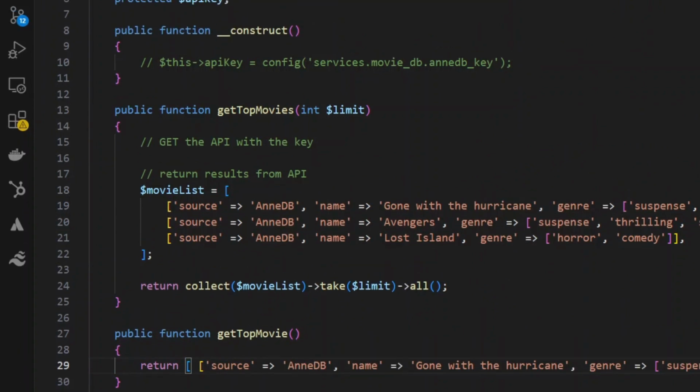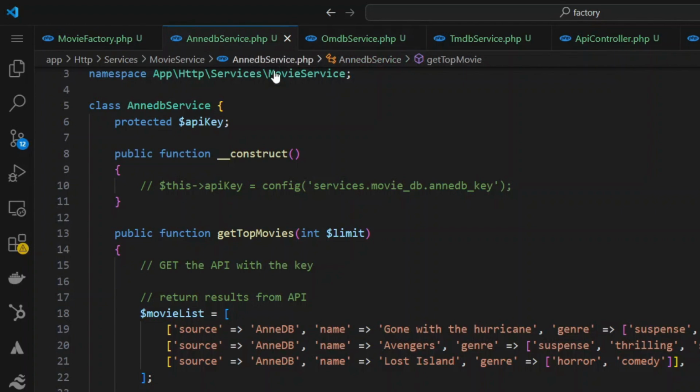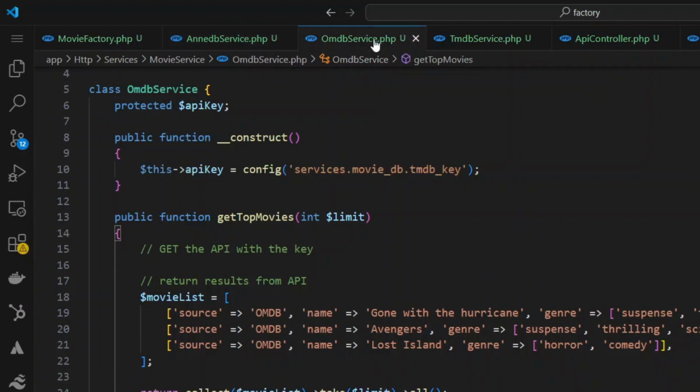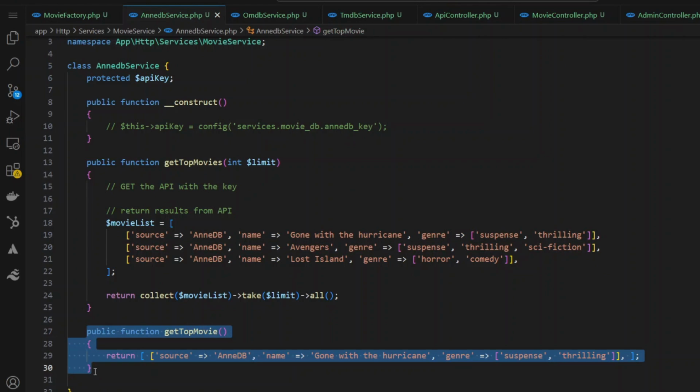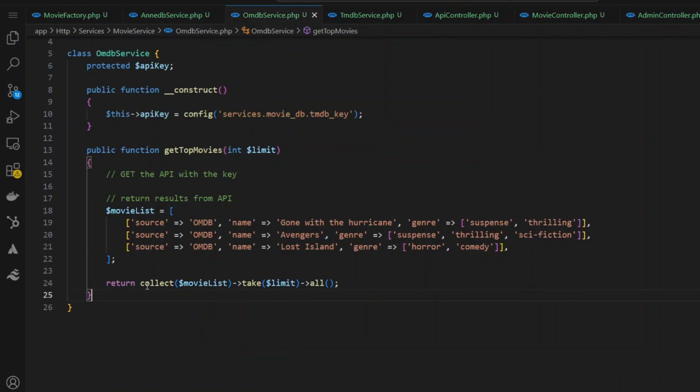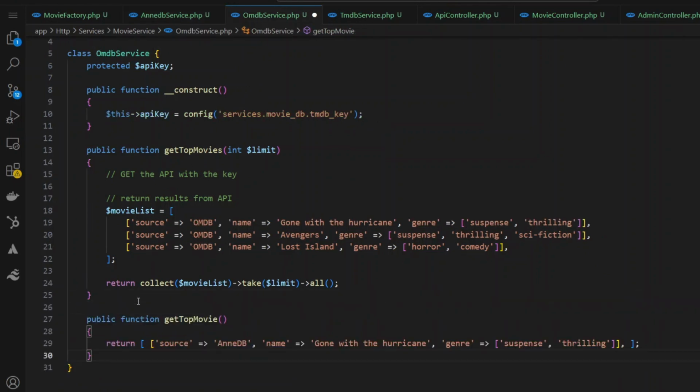Now, I want you to understand something. We have three services. One is ANSDB, the other one's OMDB, and the third one's TMDB. I want you to pretend that you had another team member and you told him to just change this one class. Let's say he's a junior software engineer. So in the first class, you've created this one. I'm going to copy it, go to OMDB service, and in this one, you paste it, and the only thing you need to change is this name. So we'll change it to OMDB.